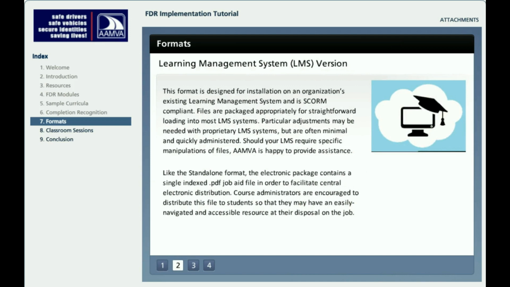Learning Management System, LMS version. This format is designed for installation on an organization's existing learning management system and is SCORM compliant. Files are packaged appropriately for straightforward loading into most LMS systems. Particular adjustments may be needed with proprietary LMS systems, but are often minimal and quickly administered. Should your LMS require specific manipulations of files, AAMVA is happy to provide assistance.